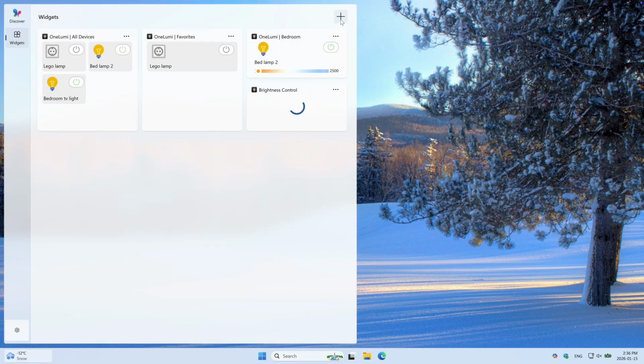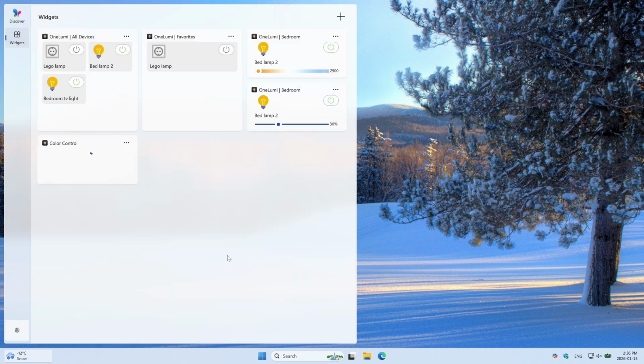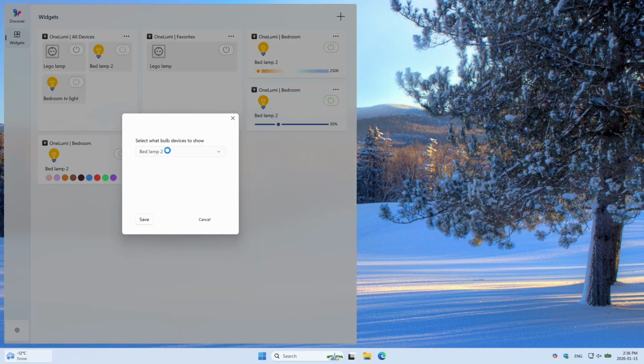That's it. You're now ready to enjoy OneLumi and bring your Windows 11 desktop to life. Add devices, organize rooms, customize colors, and control everything with the widget.